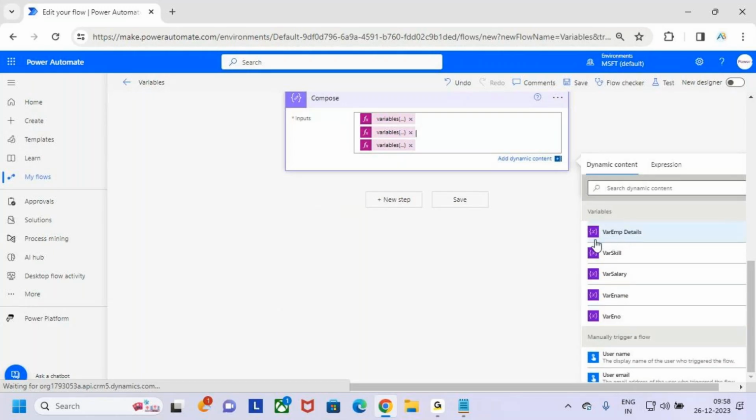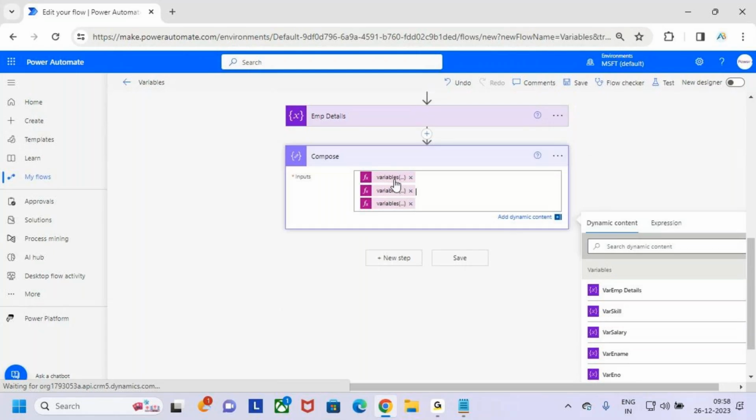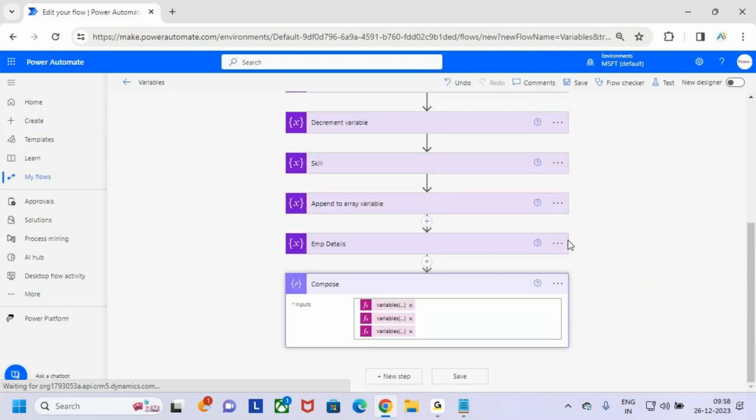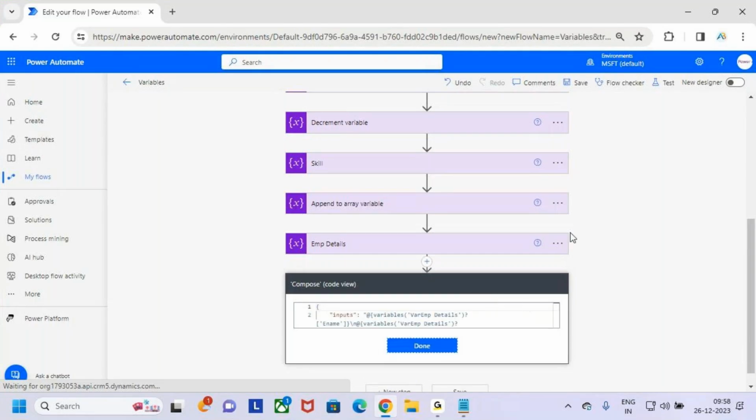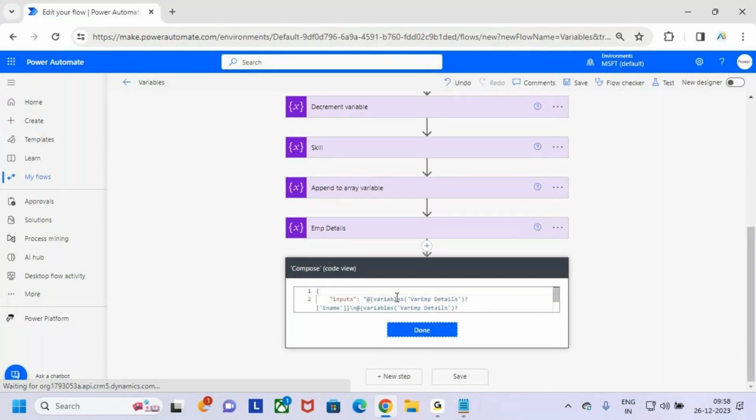Otherwise, if you want to print only a few values from those, first go to these three dots, go to the peek code. Now see, whatever variables I am declaring here, you can see this code in the peek code. When I go to the peek code, you are able to see it here, guys. Var emp details. From this, what am I getting first? Ename. Next, salary. Next, skills.